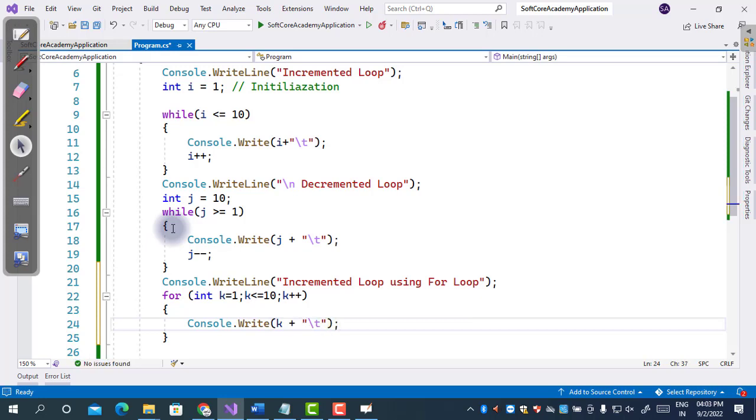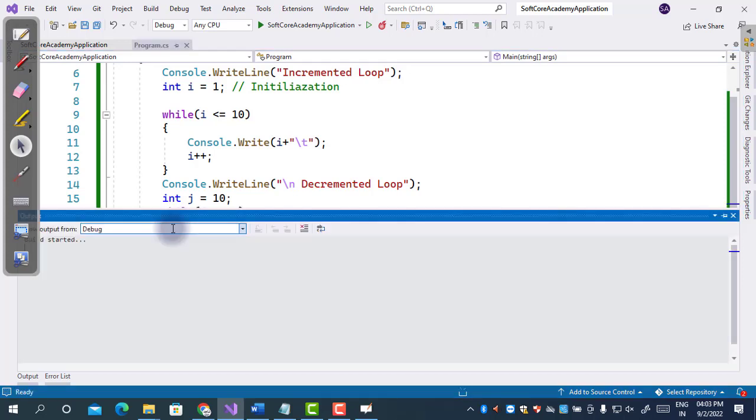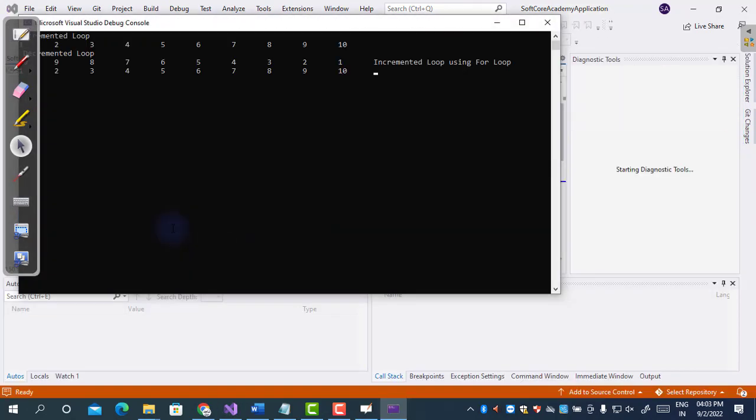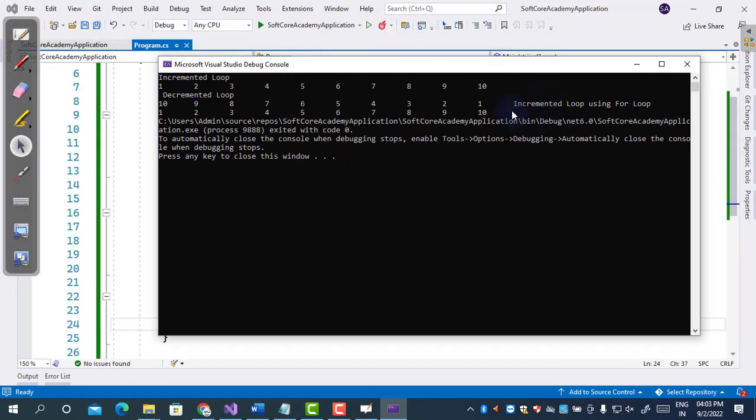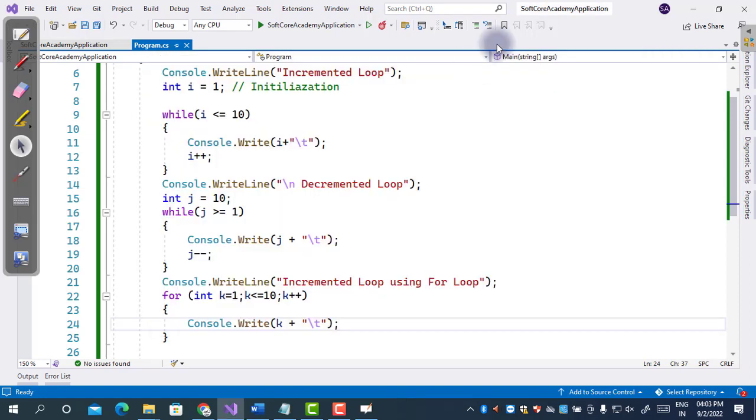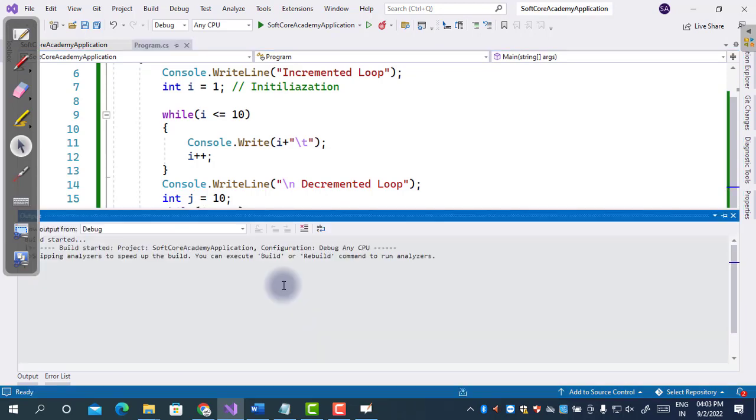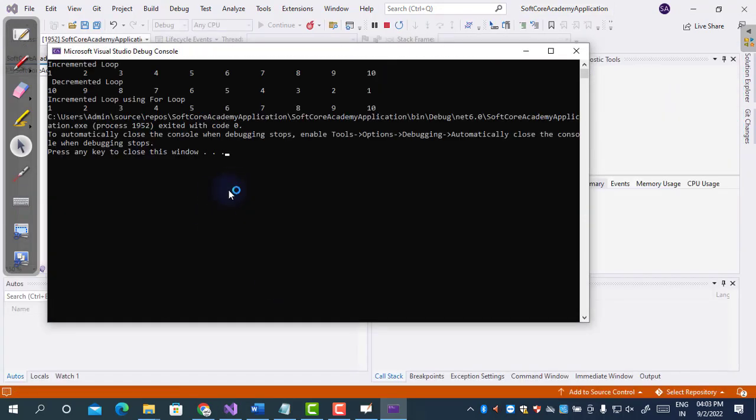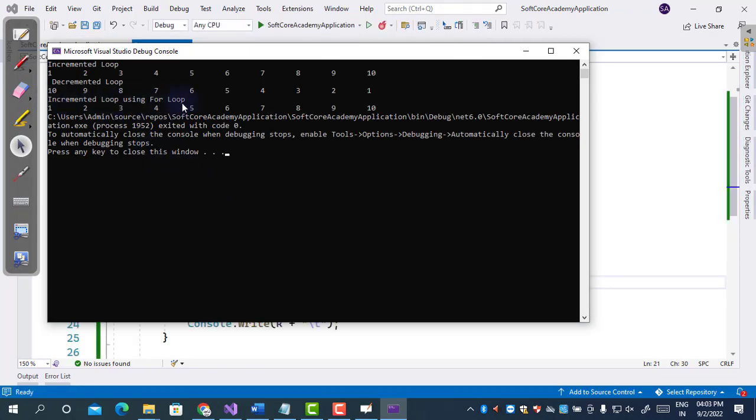Then again we will print console.write and we will print k plus \t. So here it will display 10 numbers starting from 1 to 10. Execute the program. As we can see here, again, since we have not inserted a \n, this incremented loop using for loop comes on the same line as 10 to 1. Now just put a \n. This is my incremented loop using a for loop.